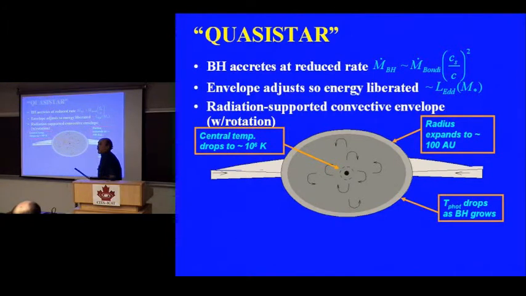The radius now expands from a few astronomical units to about 100 AU. So these are red giants that are 100 astronomical units across. Not all that much bigger than asymptotic giants, pretty big, but not outrageous. And of course, they become quite cool.